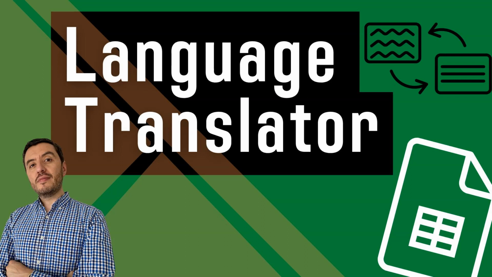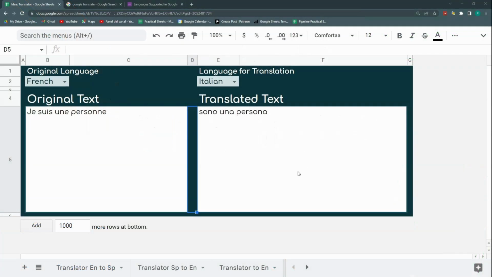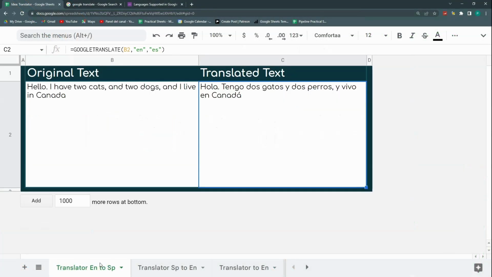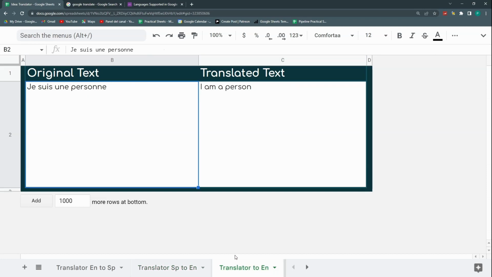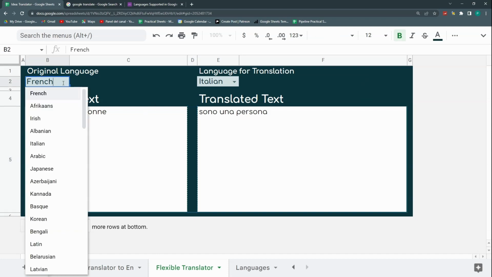Today, we are going to learn how to do a translating system in Google Sheets using the Google Translate function. We're going to do several steps. First, a very simple one where we translate from English to Spanish or from Spanish to English. Then we're going to do a much more potent translator that translates from any language to English. So it detects automatically what the language of origin is and then translates it to English. And finally, we're going to do a flexible translator where we can choose the original language.